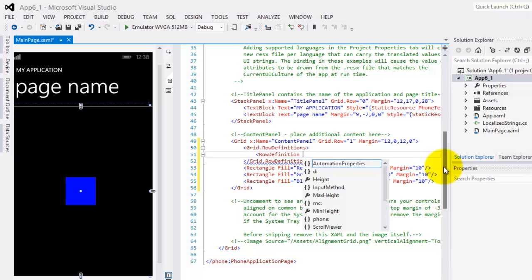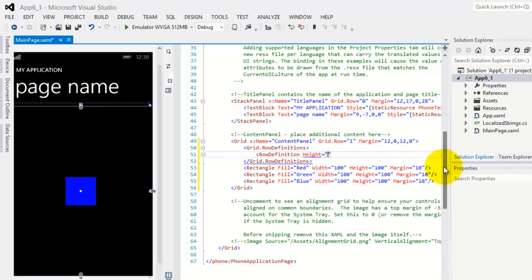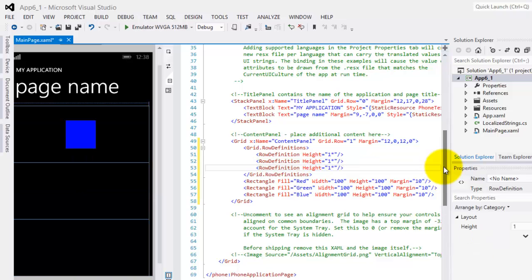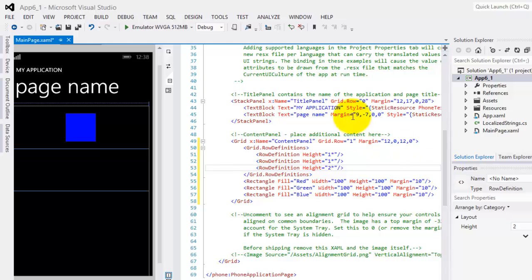Row definition. The first one has a height of one star. The second one, just copy, will also have a height of one star, while the third one will have a height of two star. So what's happening here? If you can see it in the Visual Designer, it is actually divided into 4 because if we sum this number, it will become 4. And then 1/4 is for the first row, 1/4 is for the second row, and 1/2 or 2/4 will be for the third row. That is the division of these numbers.